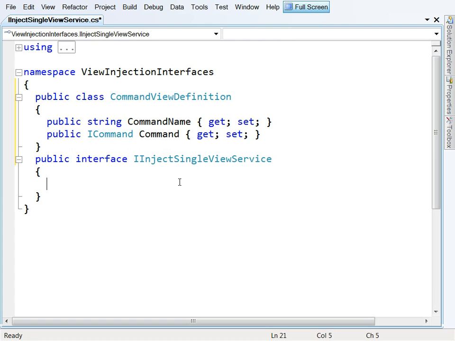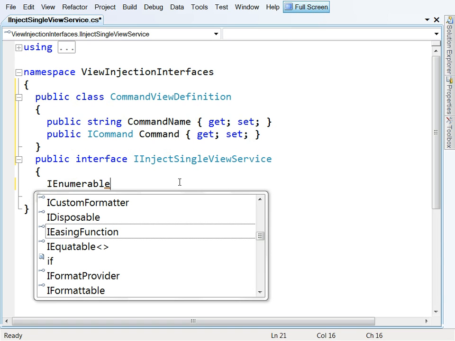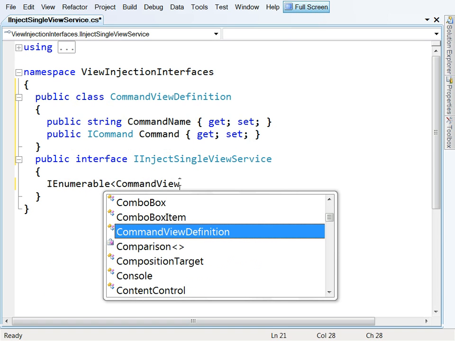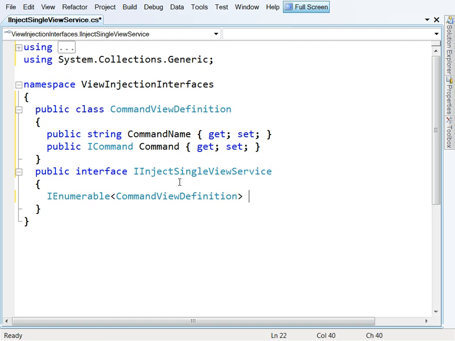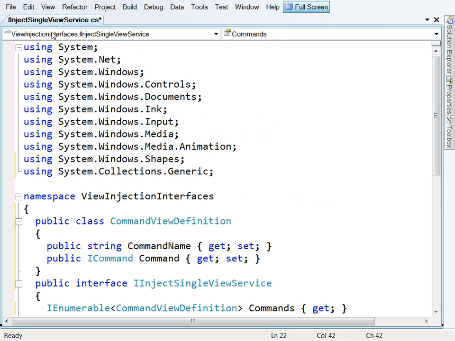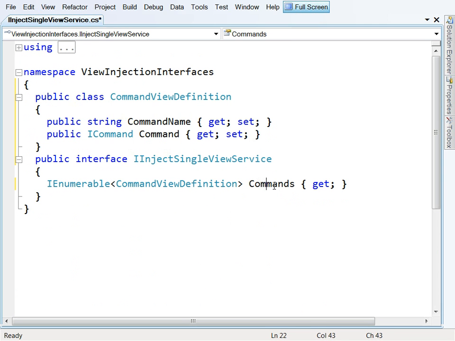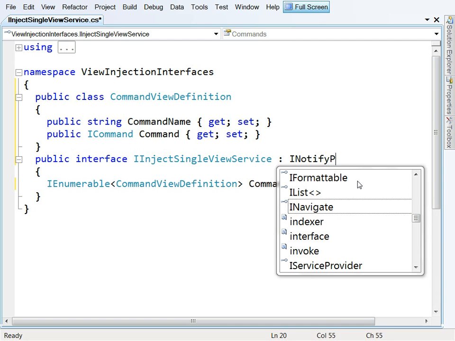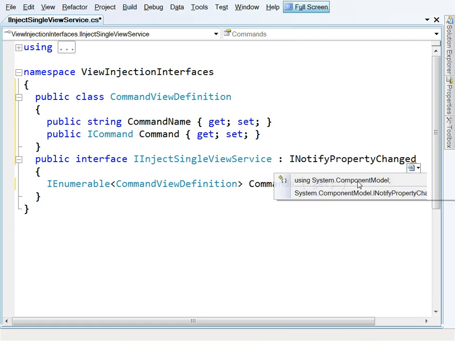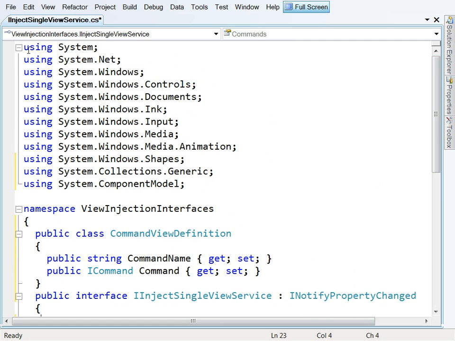Let's go to this interface and let's give it a public property, which would be IEnumerable of CommandViewDefinition. That's the type we just created. We'll call that Commands and we'll say you can get that. So what I'm ultimately hoping to do is data bind a piece of UI to that set of commands that we get there on the screen. So that's going to be my set of commands. I also need a way of adding to this command set, and I also probably want to do property change notification on it. So let's go and derive this from INotifyPropertyChanged. Great. And forget the namespaces.